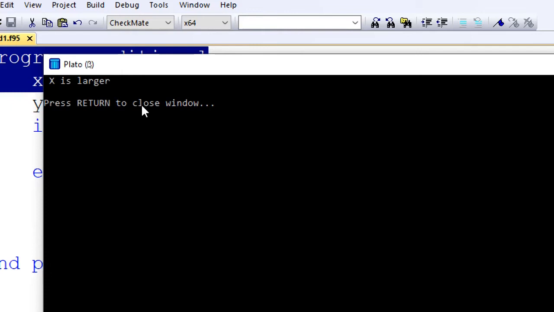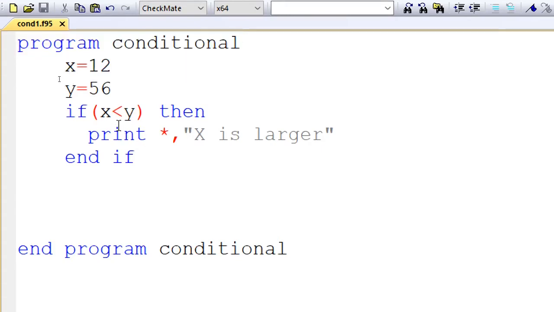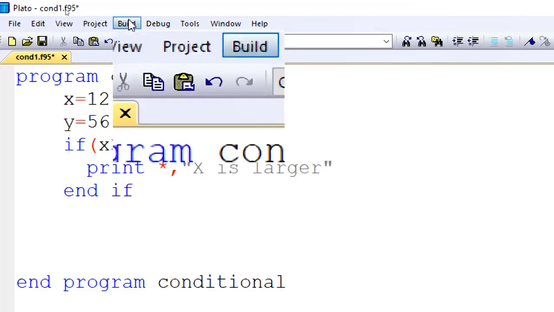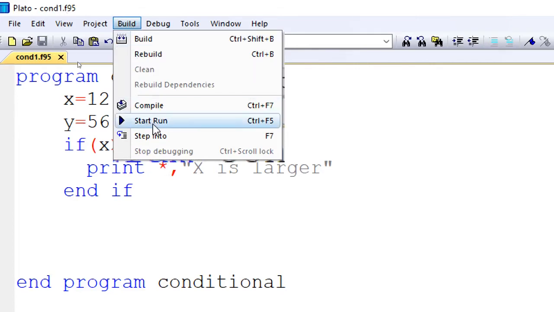And x is larger. How come? Is x actually larger? Oh, we made a mistake. I said if x is greater than y. Because of the condition, you can see it's actually printing. I want it to only get printed when x is larger than y, but I did it the other way around.